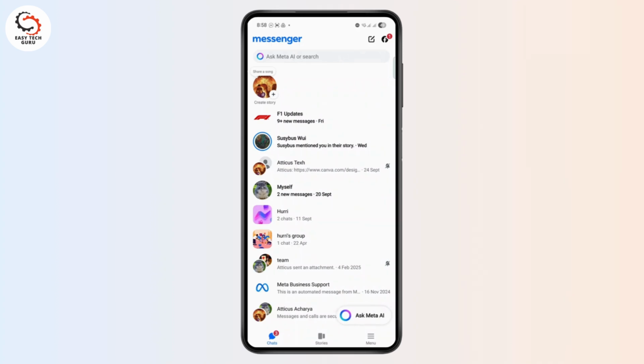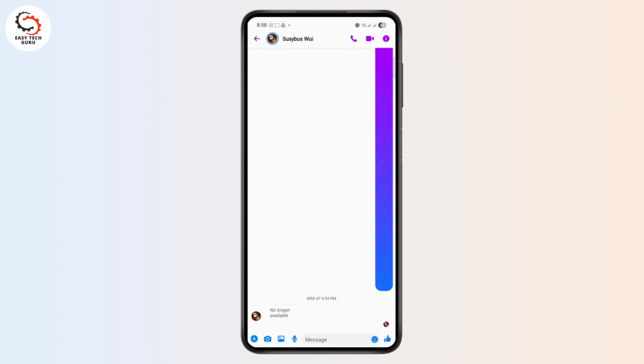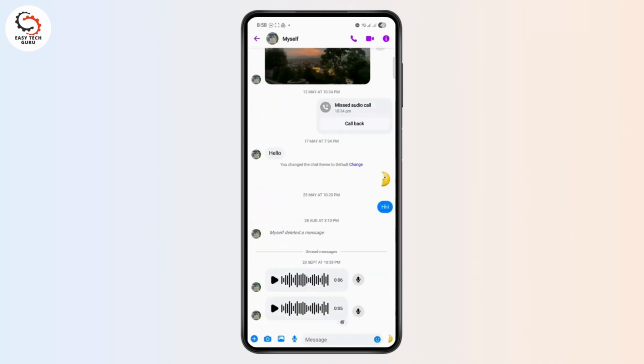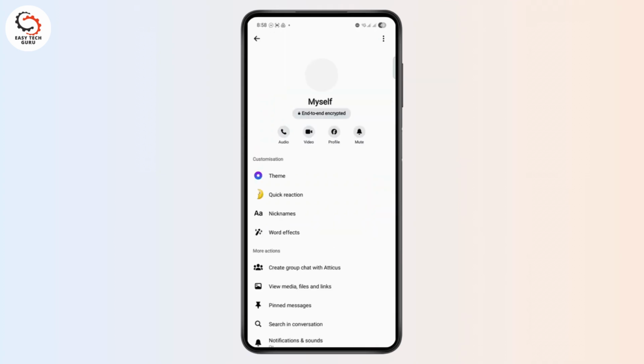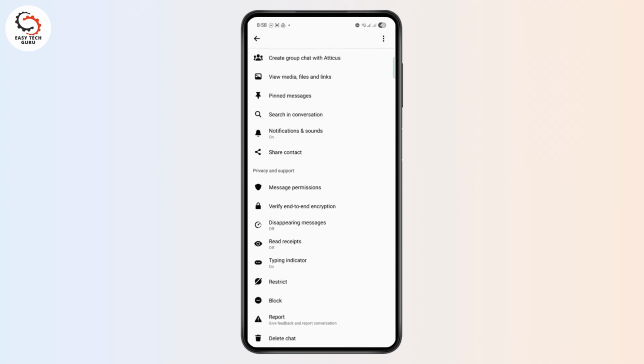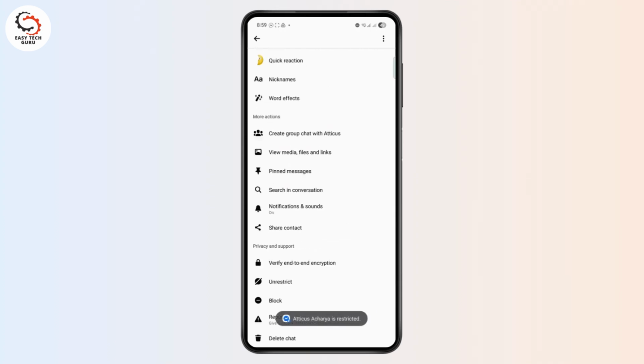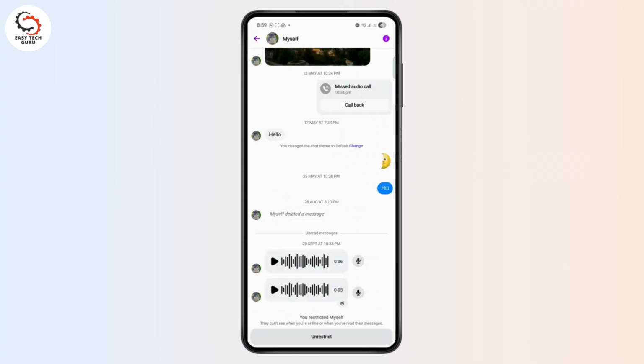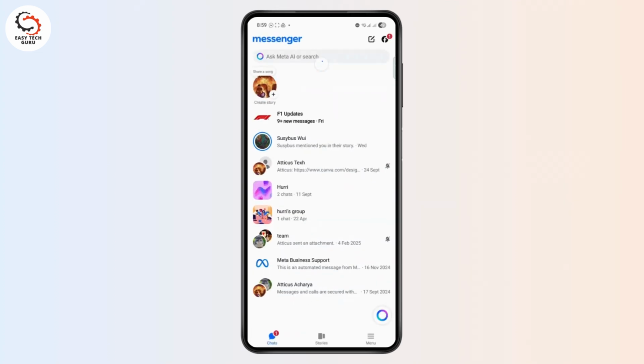So let's say I just head over to this profile right here. It doesn't say so, but what you basically have to do is go to the chat where it says it's unavailable on Messenger, tap on the profile icon at the top, then scroll all the way to the bottom until you find Restrict. Tap on it, and the person has been restricted. Now if you go back, as you can see here, you cannot find the chat anywhere in your inbox.